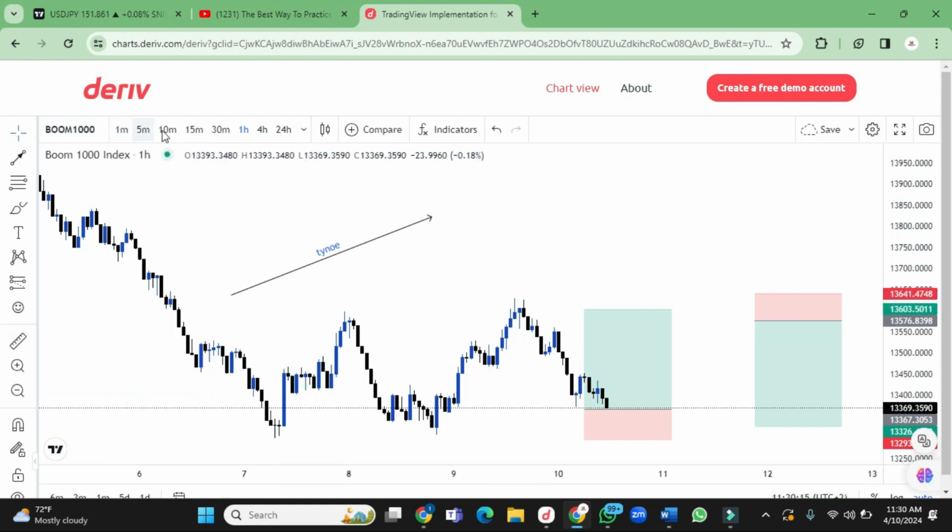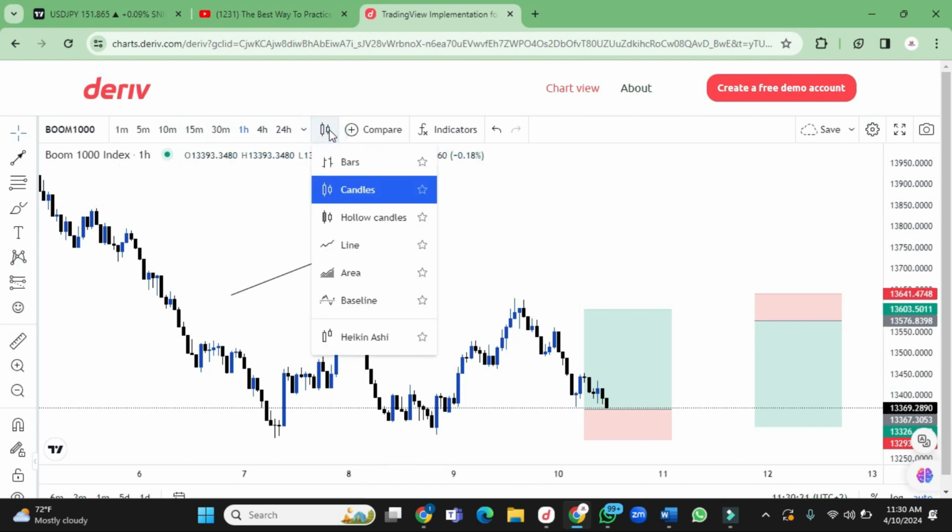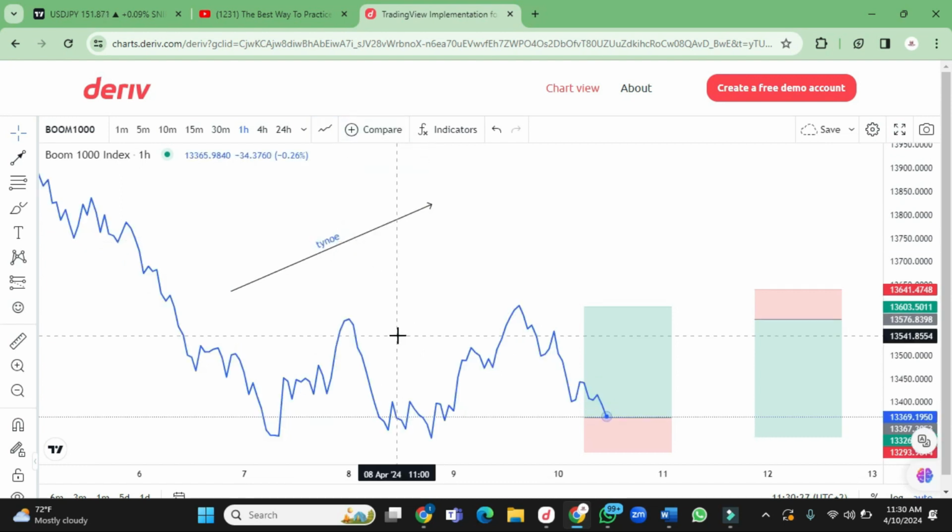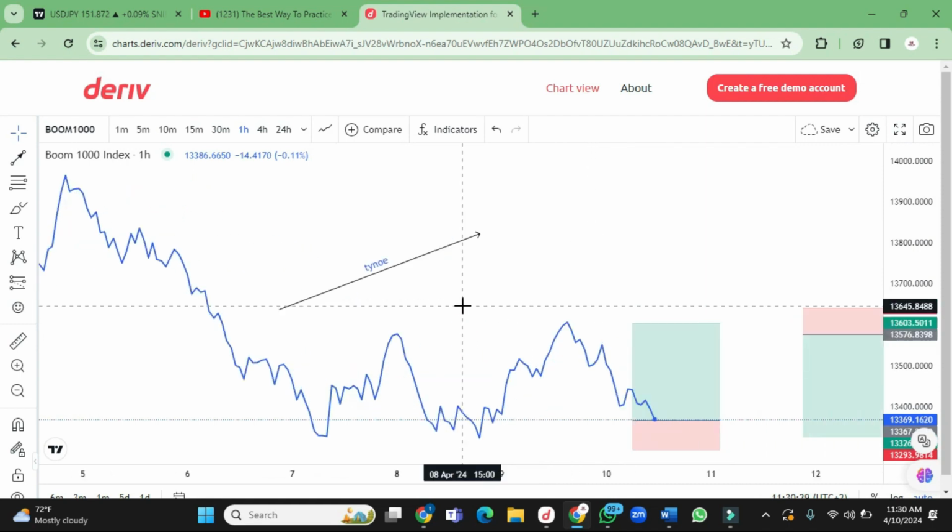If you want to use different types of chart representations, maybe you don't want to use candlesticks, you want to use a line chart, you just come here, you click a line chart like that, then that's how you're going to see a line chart on that section, right? Okay, in this case, we usually use candlesticks, right?